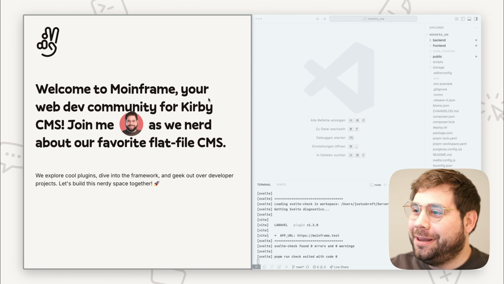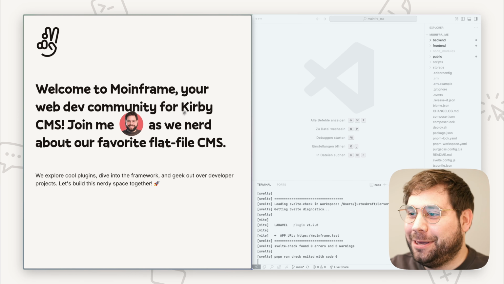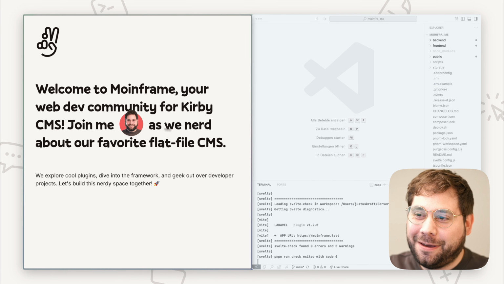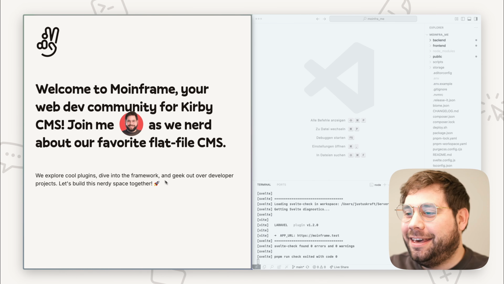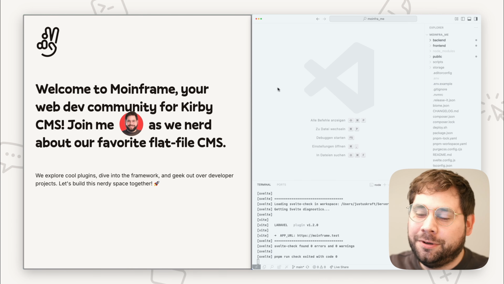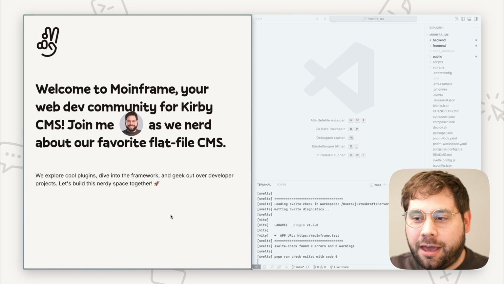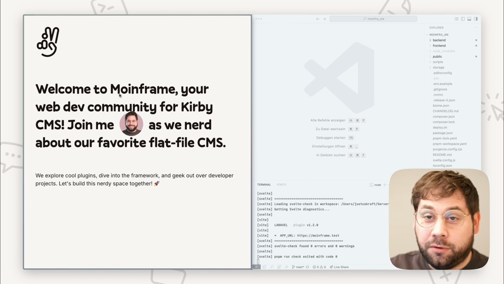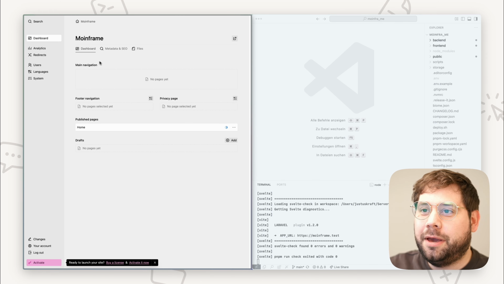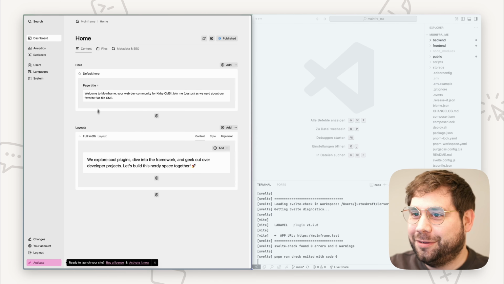Okay, this is where we left off the last time. Like we built the hero, my face peeking out of the headline, and some little text. And I want to work on this further. And I think down here, I would like to have some cards displaying the different social media channels we're using for moinframe. So we will switch to the backend and see how the panel looks.